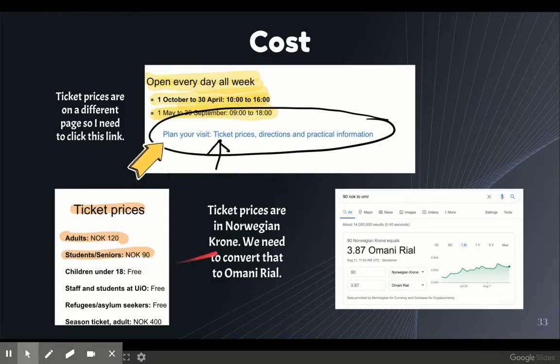That is Norwegian krone, which I don't know how much money that is. So I need to convert that to Omani Rial, something that makes sense to me, which is quite easy. Google does it for me automatically. I just have to Google 90 NOK to OMR, and it gives me that it is 3.87 Omani Rial. A little expensive, but not too bad.